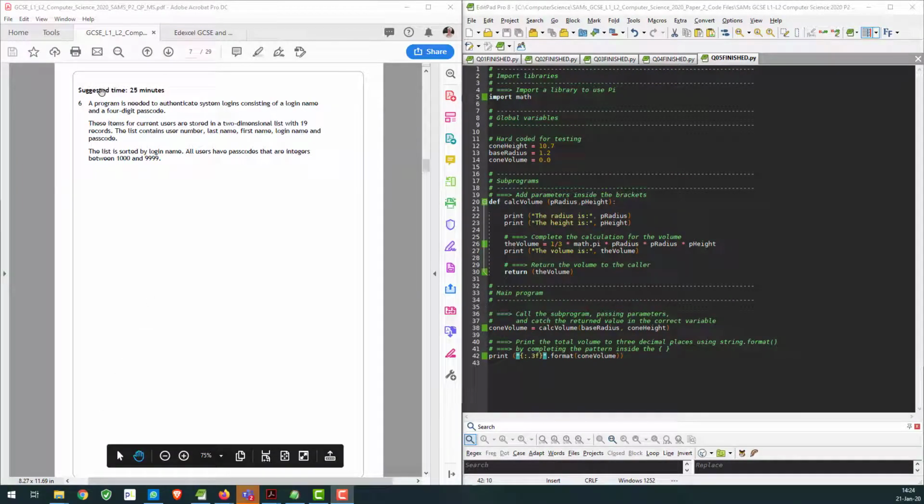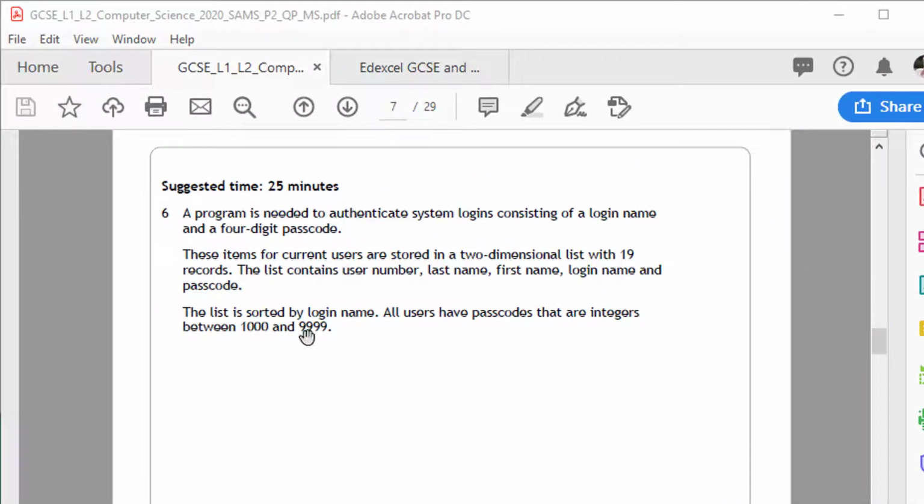So question 6 has its suggested time of 25 minutes. We're clearly going to try and shortcut through that. A program is needed to authenticate system logins, login name and 4-digit passcode. Items for current users are stored in a two-dimensional list with 19 records. The list contains user number, last name, first name, login name and passcode. The list is sorted by login name.